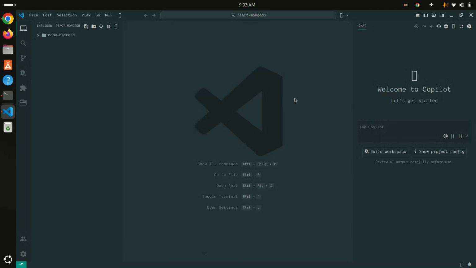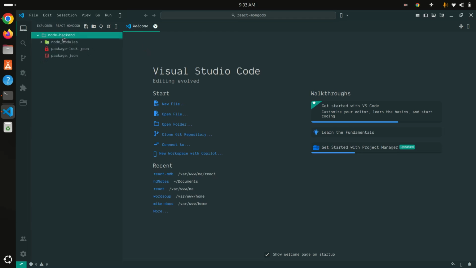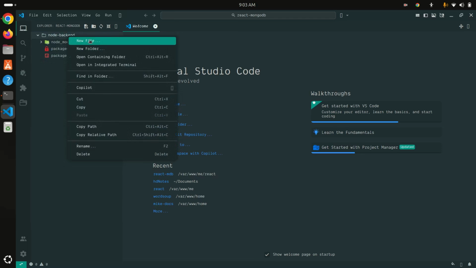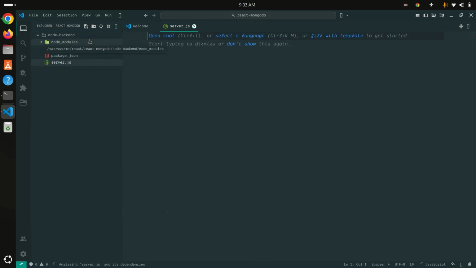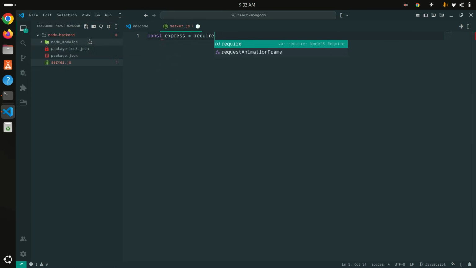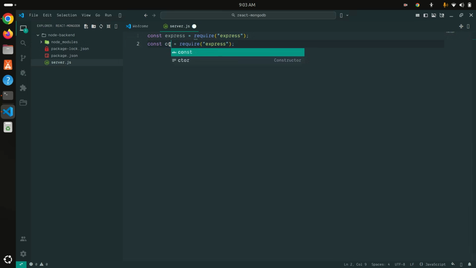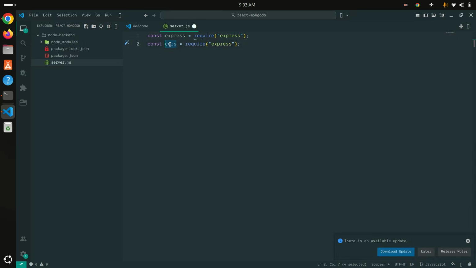Let me close this and go here. First of all I'm going to create a new file called server.js, and here I'm going to write the API code. Let me create const express and require it from the express library. In the same way we are going to use cors, and cors will also be required from the cors library.